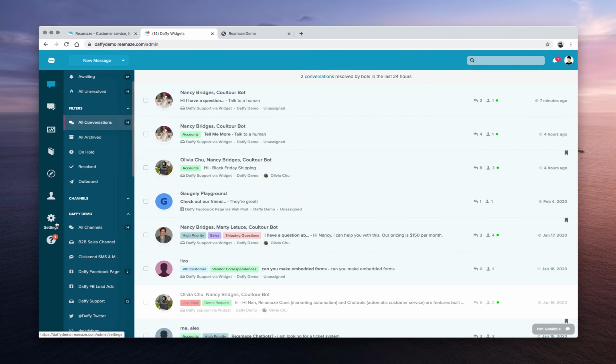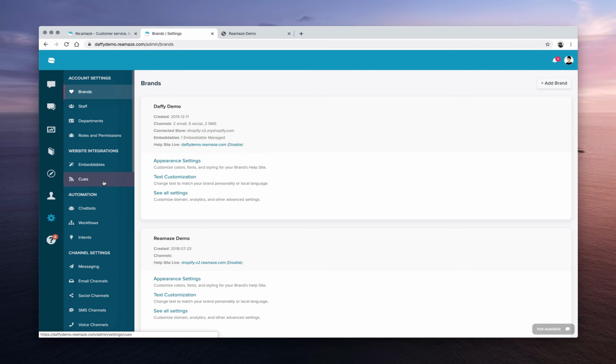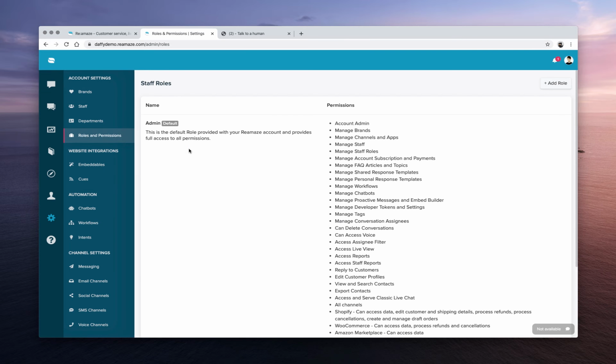Let's see what else. If we take a quick look at the settings menu, there are a lot to go through here, but I want to just touch on a few things. So you can manage all of your brands, and you can see, each brand again can be connected to a different store, but that doesn't have to be connected to a store. You can just have it as a completely different, maybe business function, right? You can just have a brand for that. You manage all of your staff members here. You can create your departments, and you can manage roles and permissions as well.